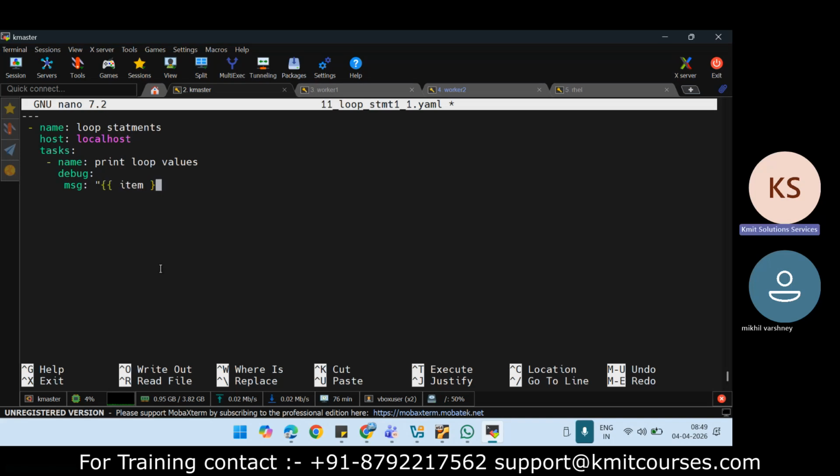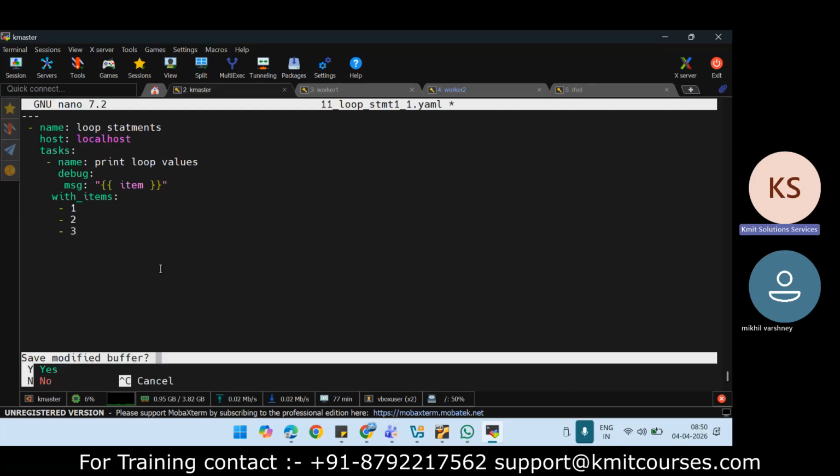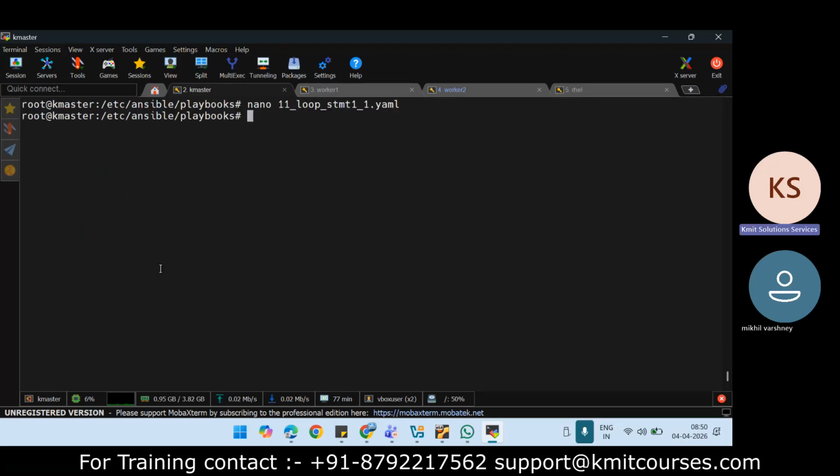So item is a reserved word which indicates the current value of the loop statement. But how can we find that? So I'll say with_items. With this, you can create loops with with_items, and you need to mention the name of your items. For example, if you say 1, 2, 3, this is a collection, so I have 3 numbers. Now if I save this and execute, item will be initially 1, then 2, then 3.